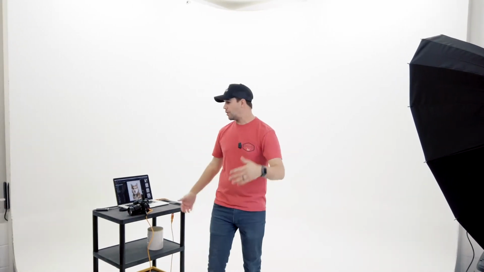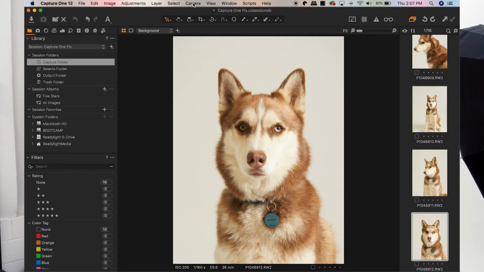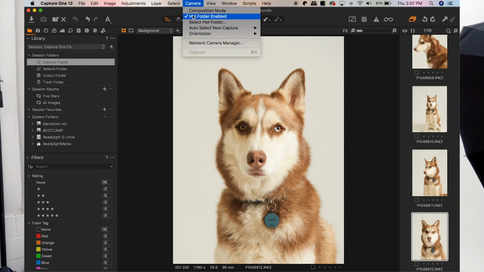they wouldn't automatically populate. So I Googled auto populate, auto load, things like that, and I didn't find anything. So I finally realized that the reason why they weren't auto-populating was because I had something called hot folders disabled. So simple fix, all we have to do is go over to the camera menu within Capture One and make sure that hot folders is enabled.